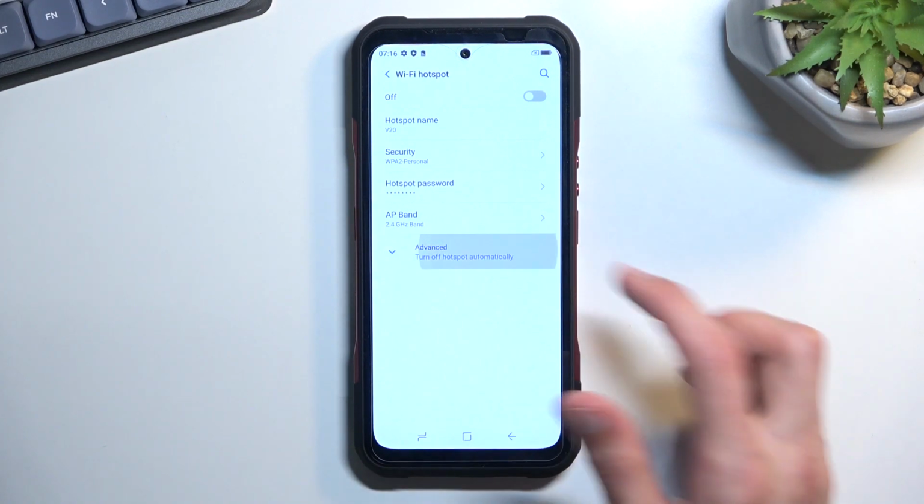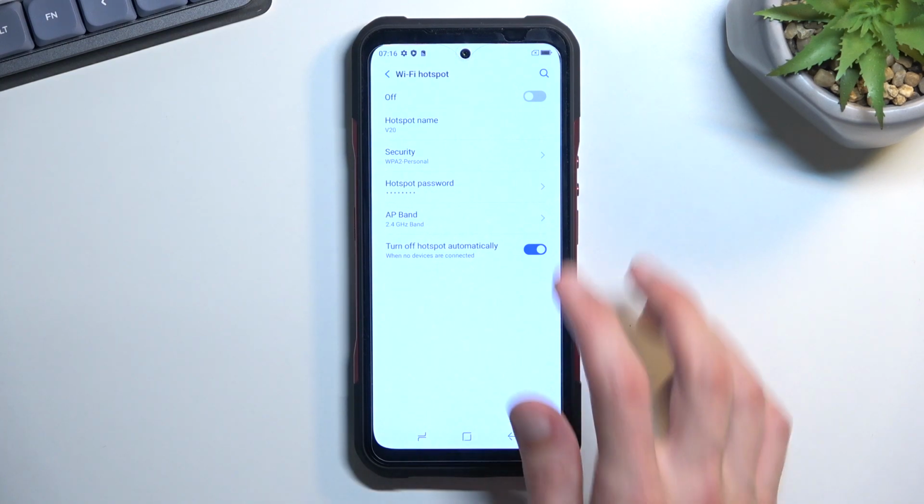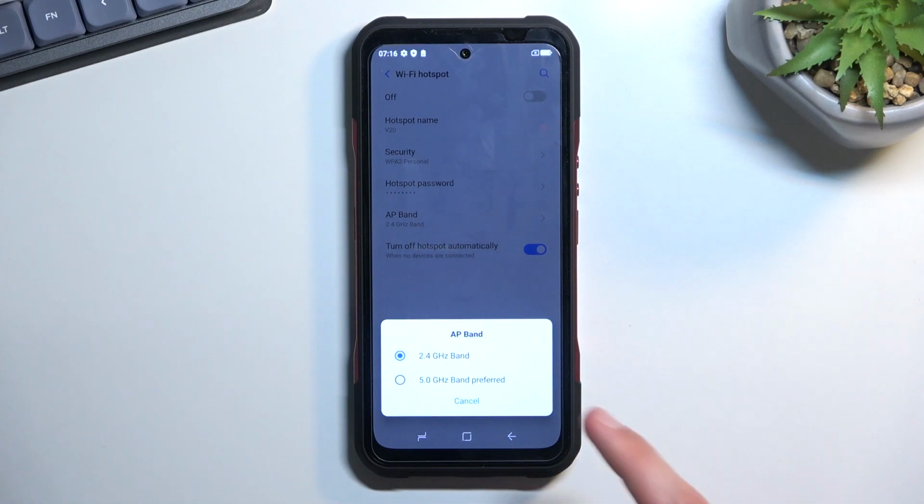Now you do have a couple additional settings right here, like turn off automatically, which I do recommend keeping on. You also have AP band, which we have choice between two different ones, though I do recommend keeping it by default as it is, assuming you don't know what this is. If you do, then I guess change it. You probably will know if you can change it or not.